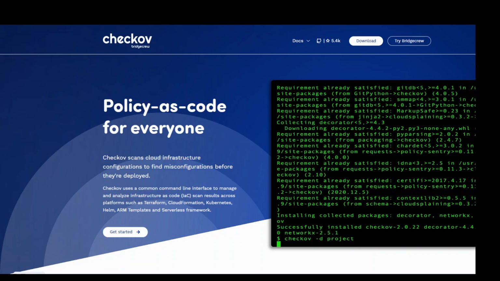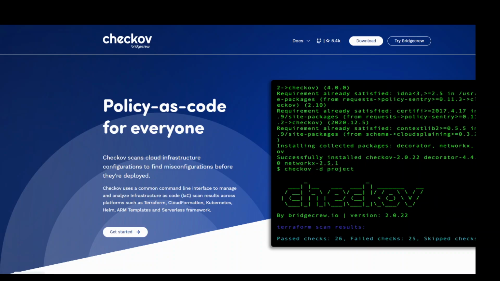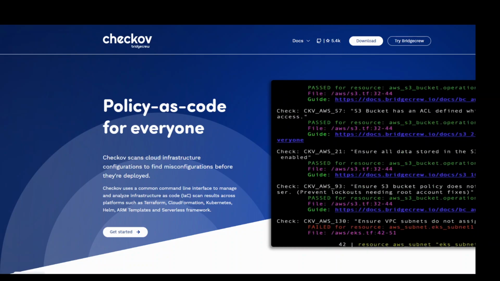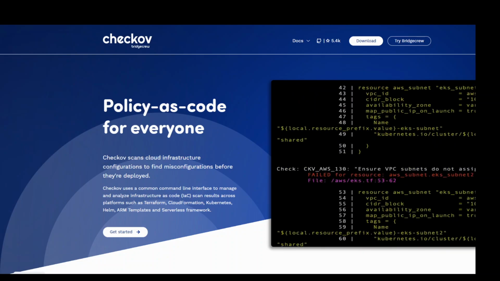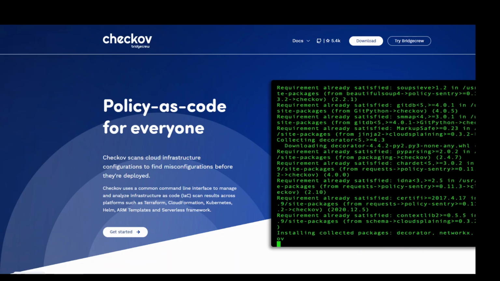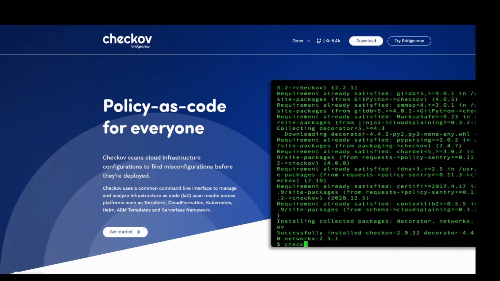Checkov is a static vulnerability analysis tool which you can use to analyze your infrastructure as code templates for any vulnerabilities. And for the infrastructure as code technologies, there are various options like Terraform, CloudFormation, Kubernetes manifest, and a lot of others. So the installation of Checkov is pretty straightforward.